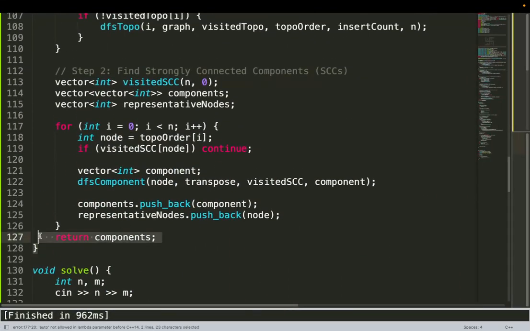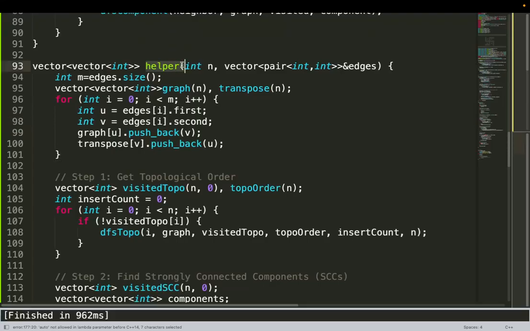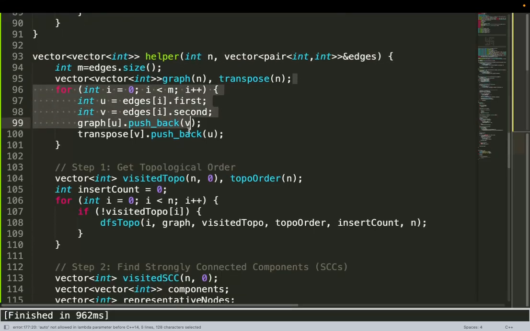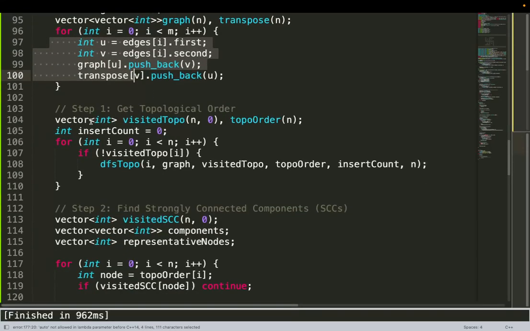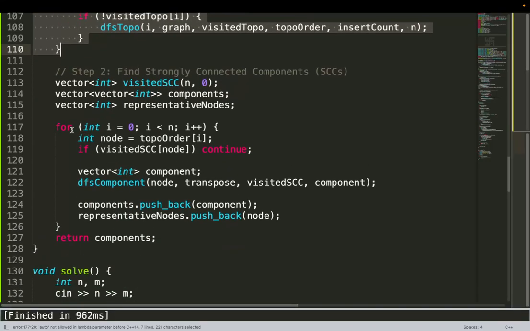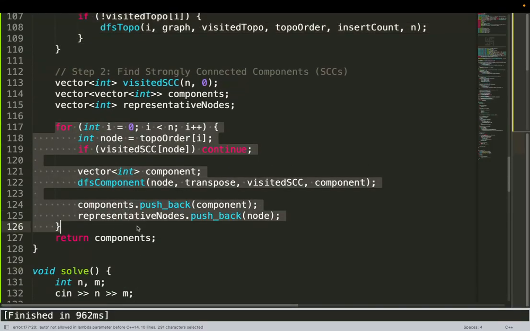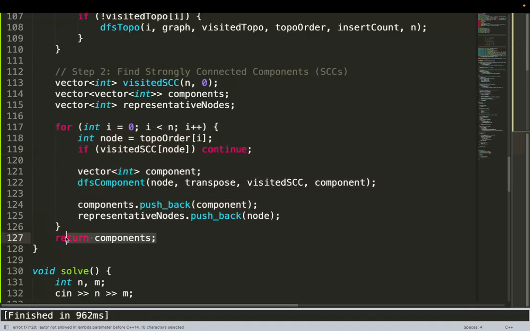So here is the code for strongly connected components. This helper function will give me a vector of vector int. So basically it will give me a list of all the strongly connected components. To this I am passing the number of nodes and the edges. Let me quickly go through this particular code first. Over here I am constructing the graph and the graph with reversed edges, doing a topo sort because we will traverse in the reversed edge graph in this particular order for getting the SCC, and then traversing in that order and getting the strongly connected components and returning it.